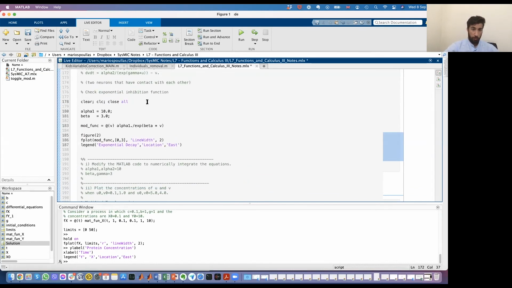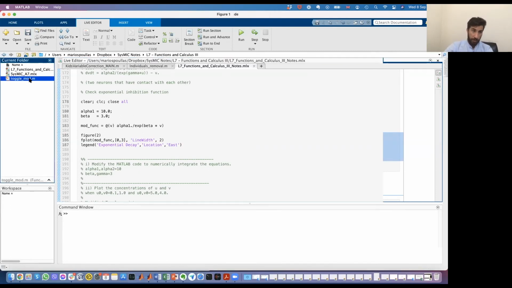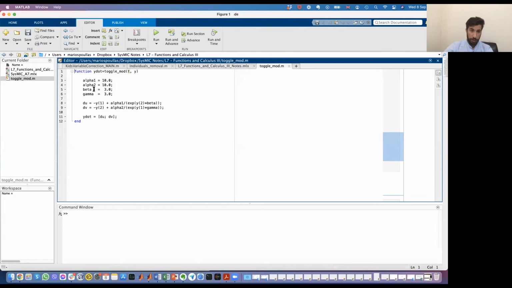In order to proceed with that one, let me first clear the command window and the workspace. In order to proceed, we need to have a function. I've already created this function, named toggle model. That's the function's name. And these, by the way, are given on the Seismic website. I just copied them here in order to make it easier.